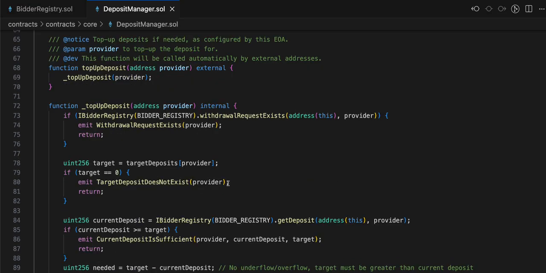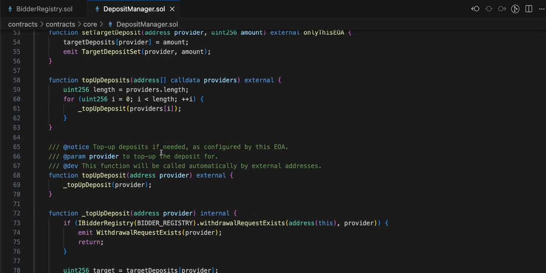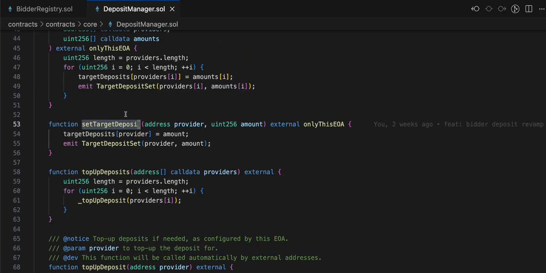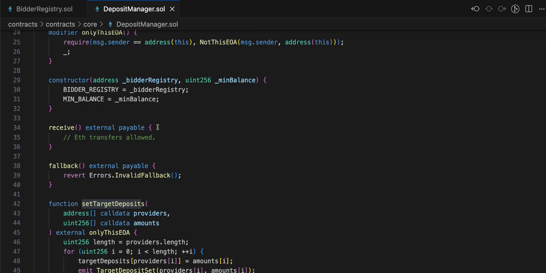So this is the main logic of the deposit manager. It's essentially enabling bidders to have this automatic redepositing process, like a replenishment of their deposits. And then this is the actual function that the bidder can call to set their target deposits for their specific account. It seems like we probably covered the main logic here, so I'll end the video.